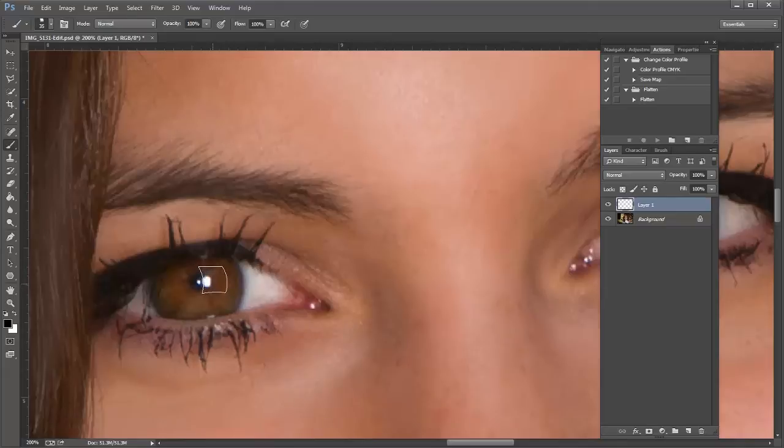And I'm actually going to go over part of my actual highlight that's there because that's a good indication of where the light source is coming from. I just want to enhance that and make that my own custom catch light. So I'm going to change white to my foreground color, and I'm just going to click once on there, and you can see I've got that catch light.